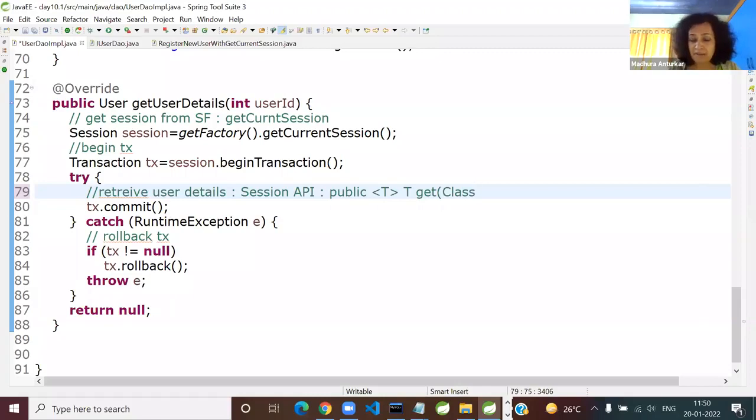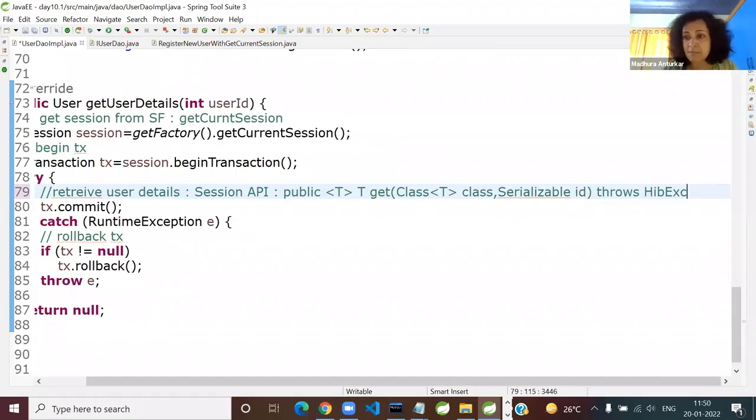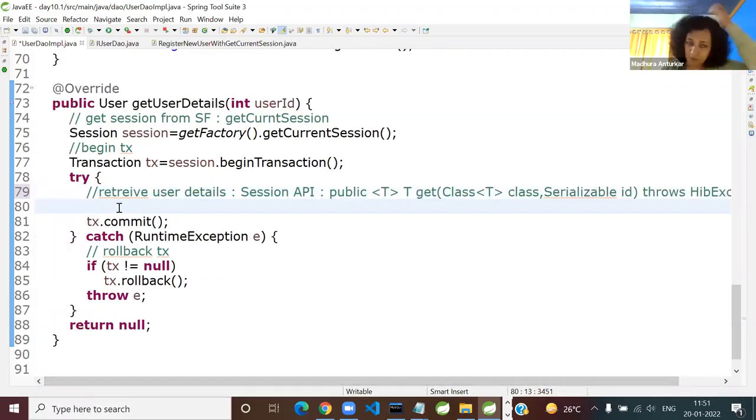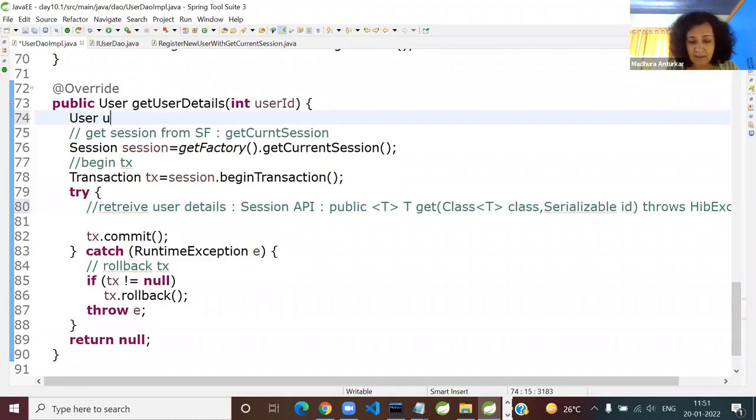And you have to supply Hibernate doesn't know which class you want to instantiate. The database result has to be mapped to which class instance. So you have to supply the loaded class reference, and the serializable unique ID. It includes in the throws clause Hibernate exception, but you don't have to worry about it because it's an unchecked exception. Okay, so now if I declare a user variable here, it will be only accessible in the try. So go outside and declare user.